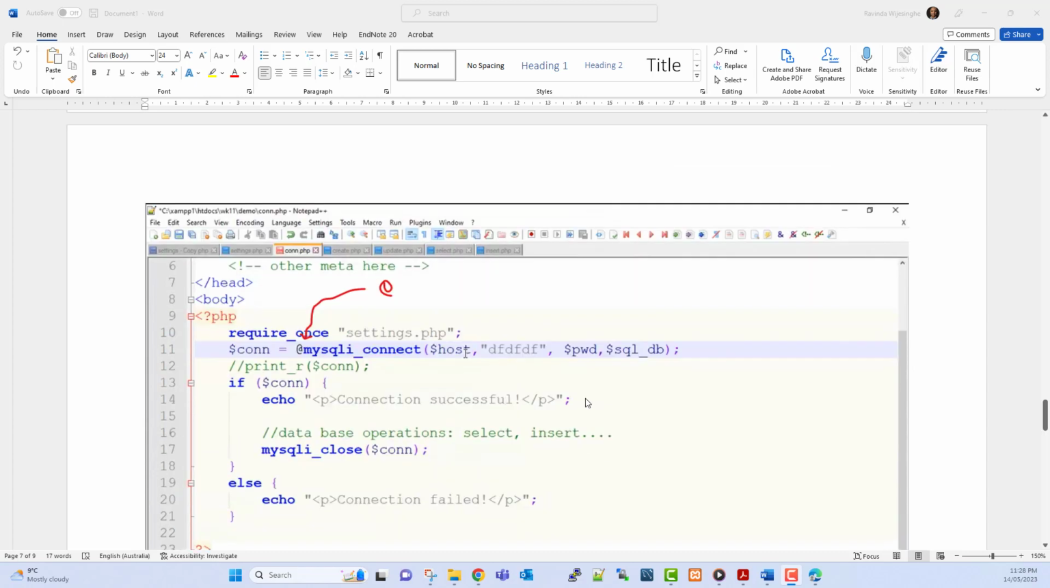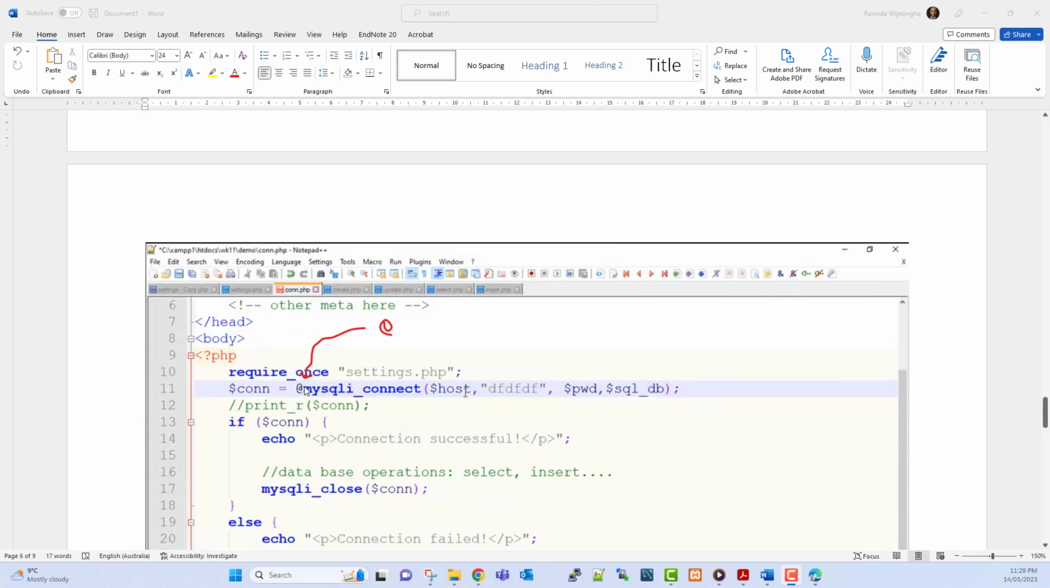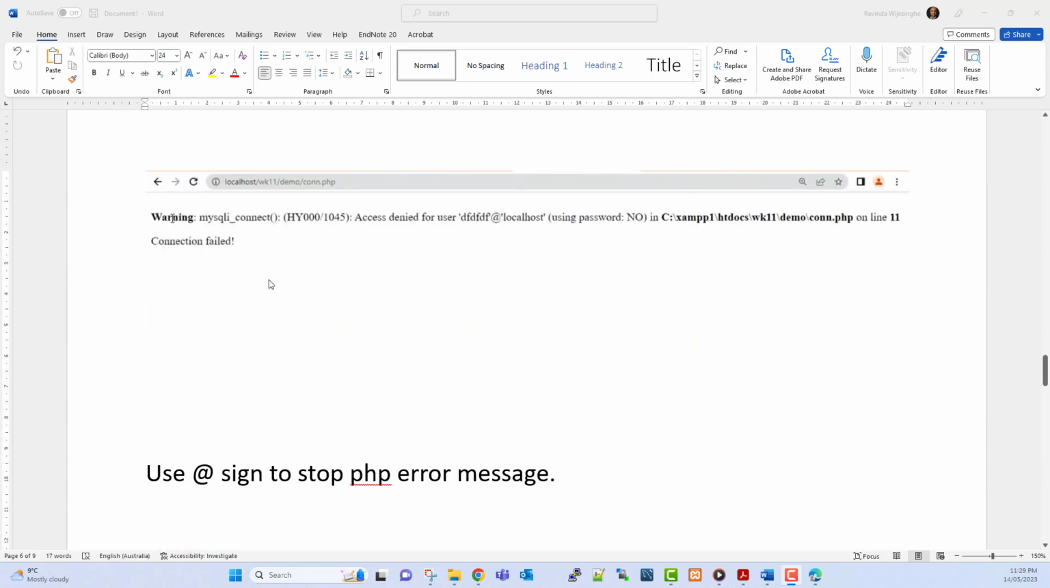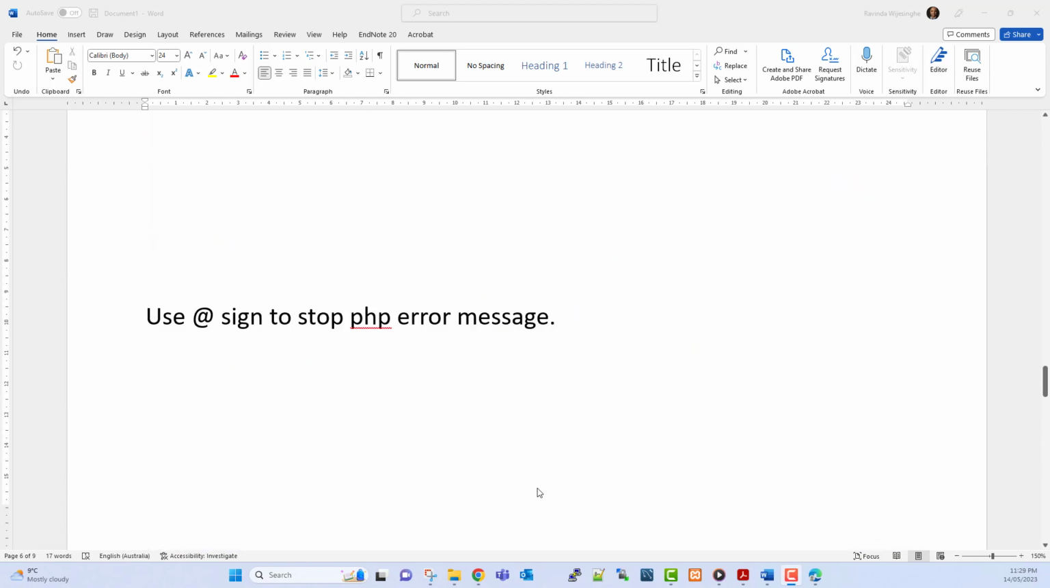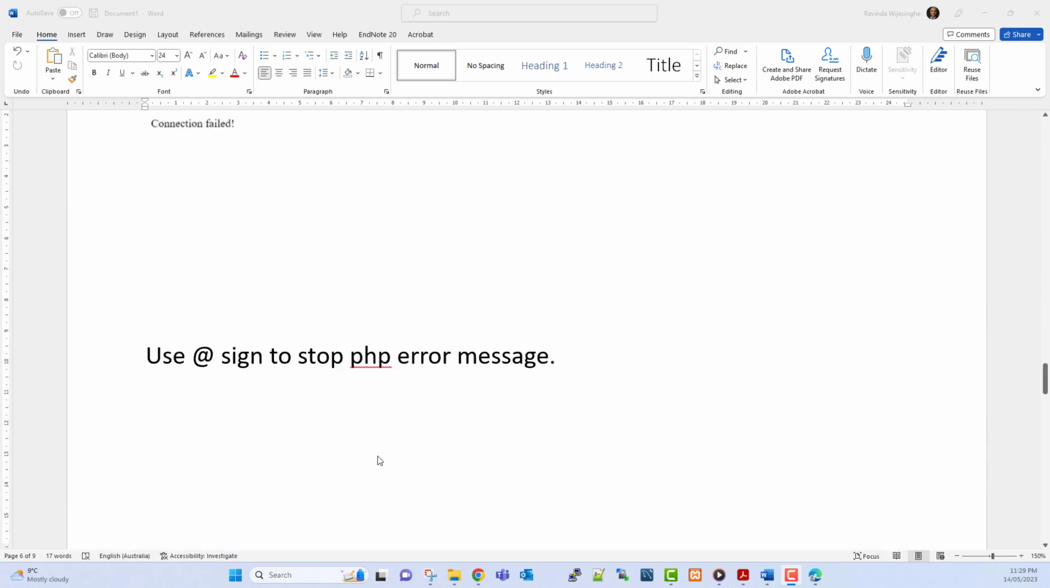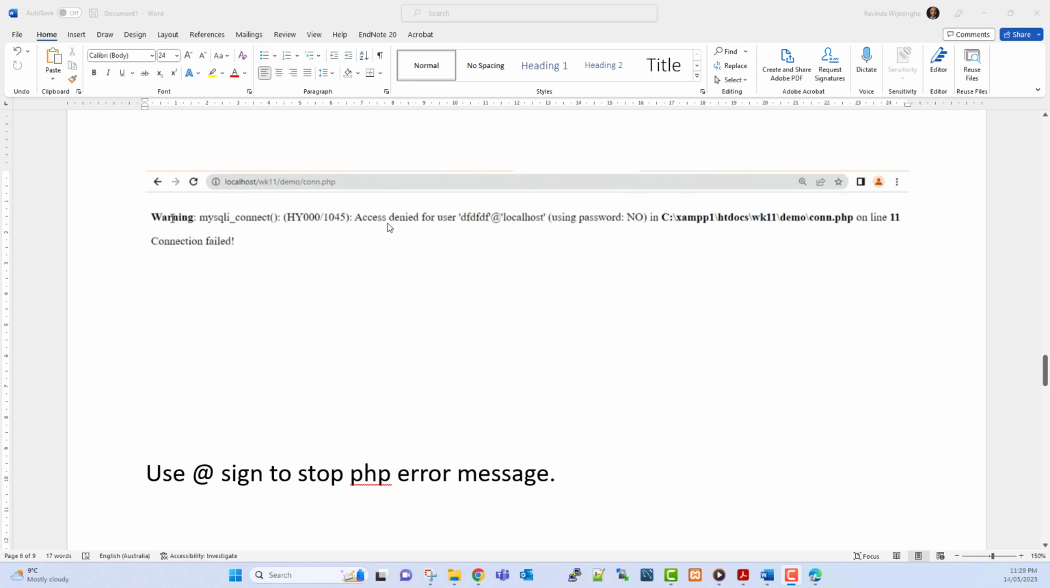So usually in the production environment we use the at sign because we don't want PHP generated errors. But in a testing environment, like when you do your assignment or project work, maybe you can ignore this, because I want to get these error messages so I can find out what errors I have, so I can get rid of these errors.